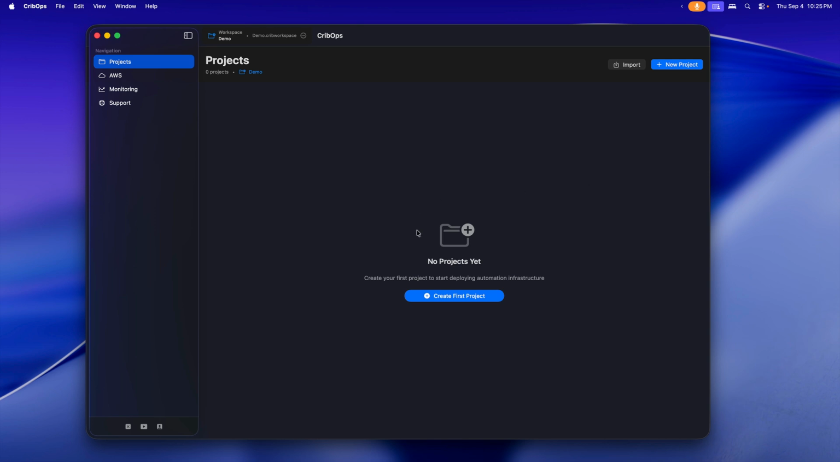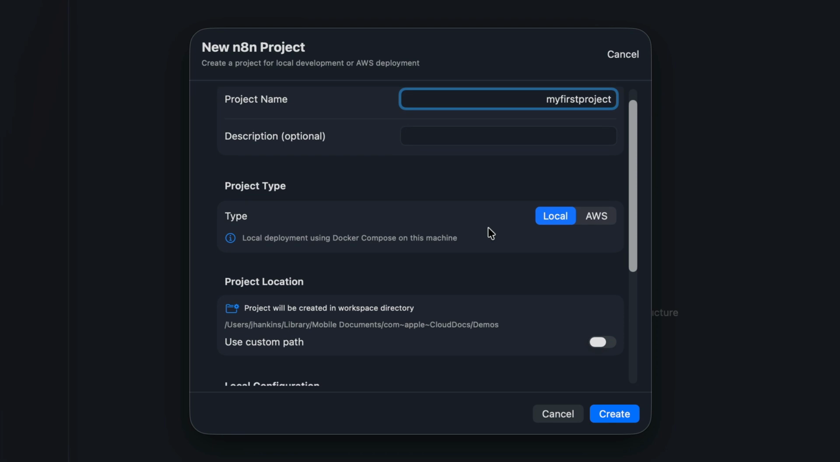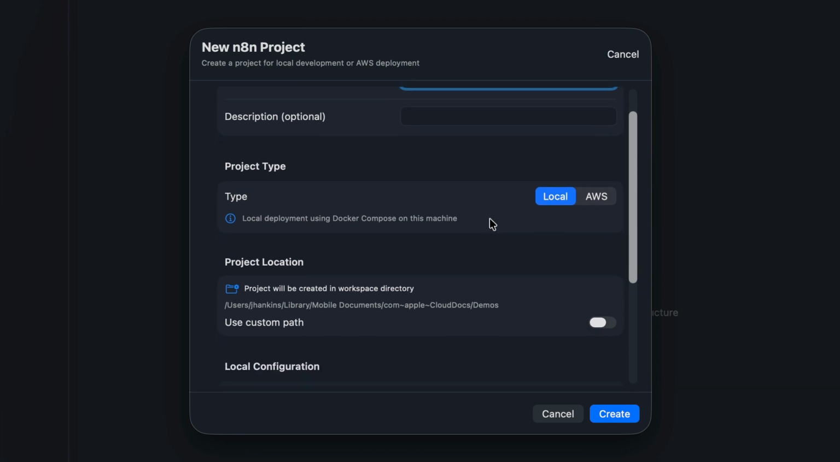machine via a Docker container. So if I click over here on Create First Project, it's going to ask for your project name. I'm going to say My First Project. And then here's the new part, where it's asking for a project type, local or AWS. Local is the one that's going to install locally with Docker Compose.